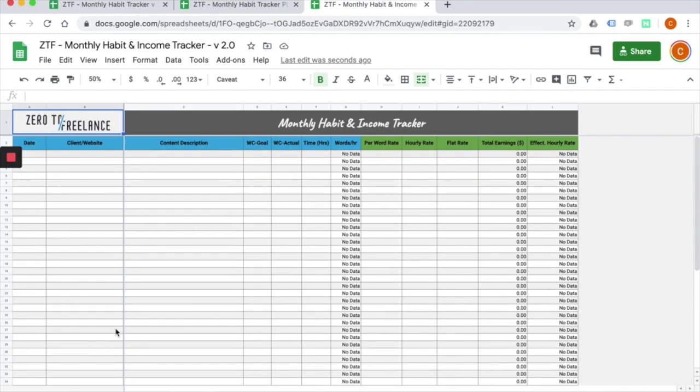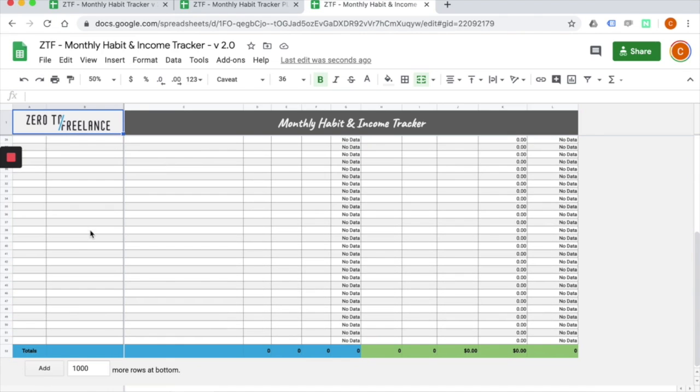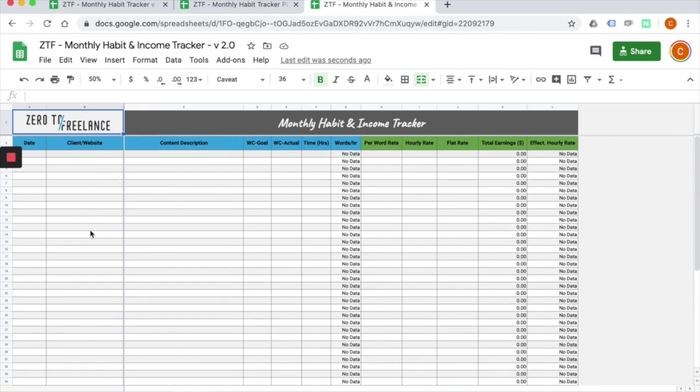Again, this spreadsheet doesn't have the dates pre-filled on the left-hand side here because, as a freelance writer, you might be working on multiple pieces of content on a daily basis, so it gives you the space to fill in as much content as you need. And again, I've got over 50 rows, which should give you more than enough to work with for the month. All right, that is a basic rundown of the Zero to Freelance monthly habit and income trackers.